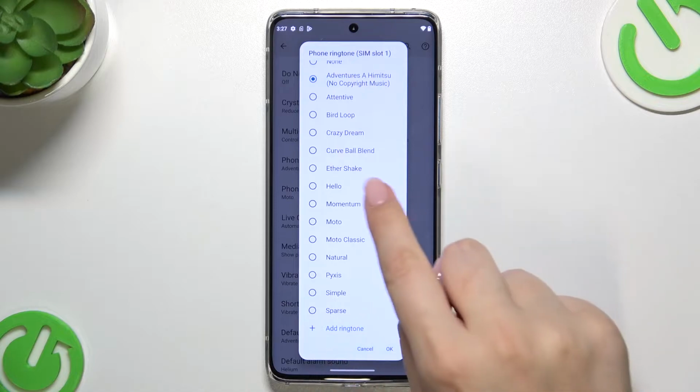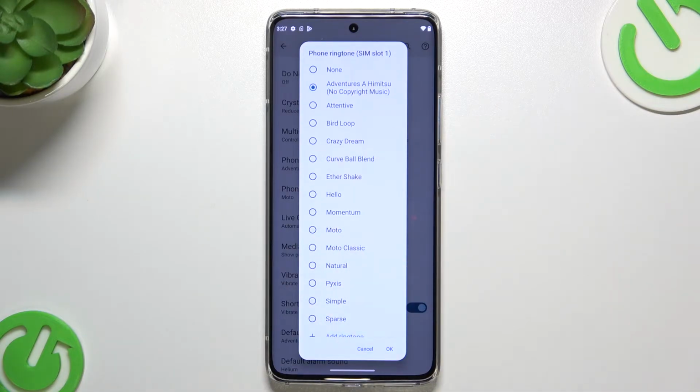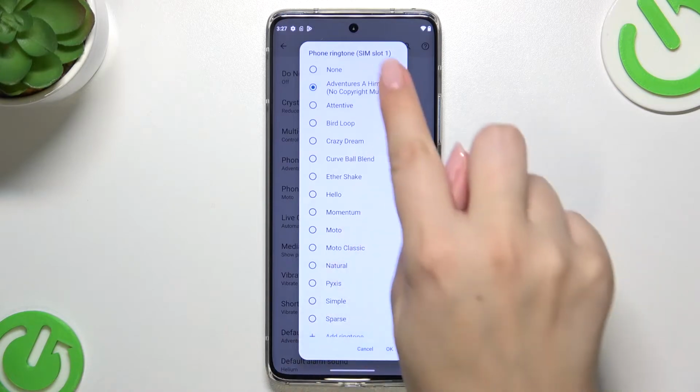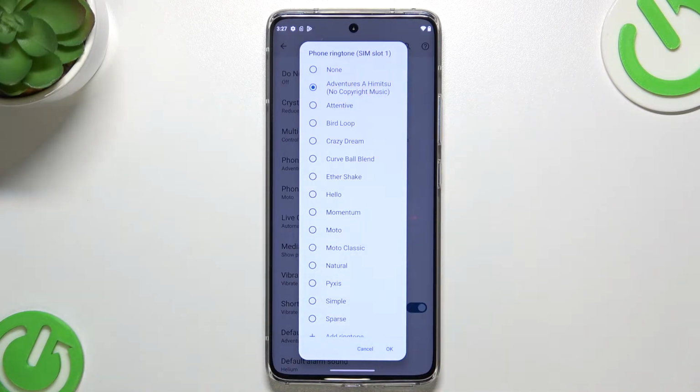And as you can see, after tapping, this window simply pops out, and here we've got default installed ringtones from which we can choose. What's more, we've got, let's say, two additional options. So at the very top, we've got the None option, and it simply means that after picking it, your device will not use any sound feedback to notify you about the incoming call.